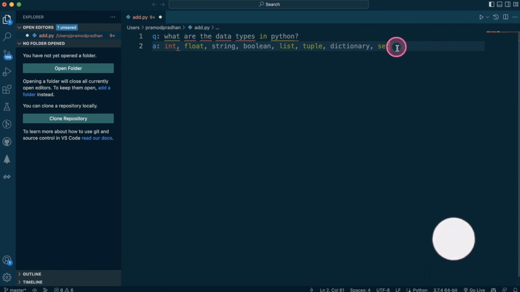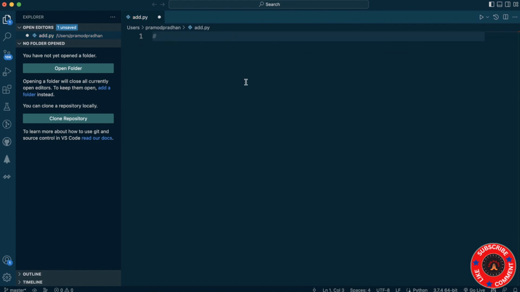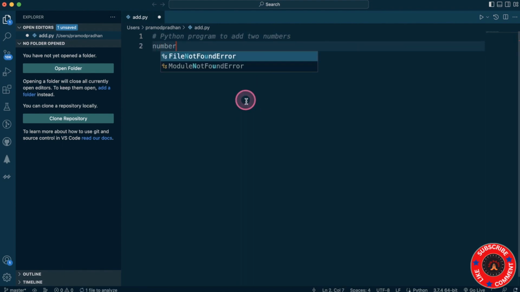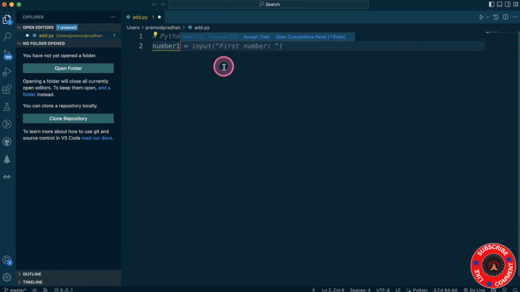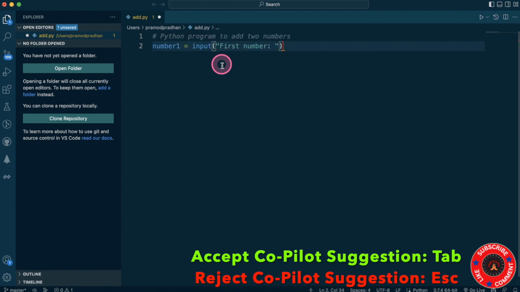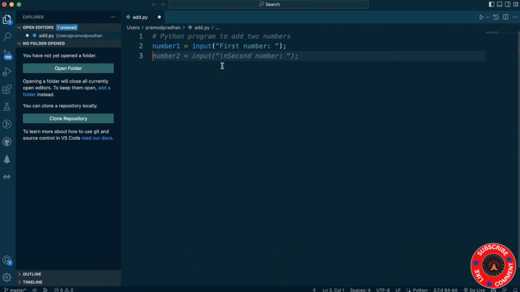Let's write a Python program. Let's see how it works. Python program. It's suggesting to add two numbers. That's what I'm looking for. So I'll press tab to accept this text. Press enter. I'm going to use number 1 equals, yeah, I'm looking to accept the inputs from the user. So it's the correct one. Input first number. I accept this. Then number 2 automatically is saying second number, and a newline so it will be on a different new line. That's good. So I'll press tab.